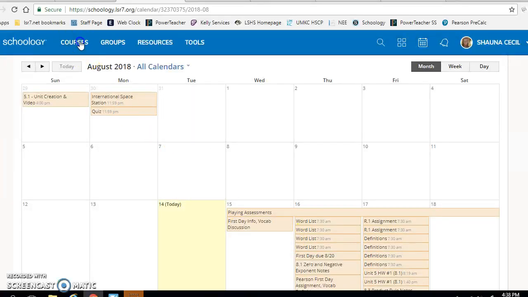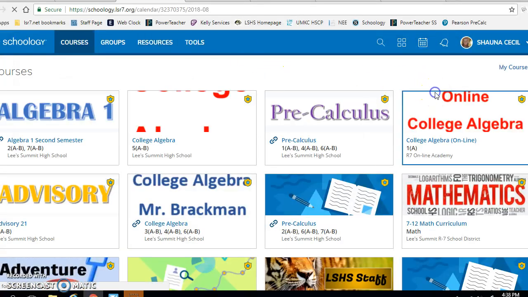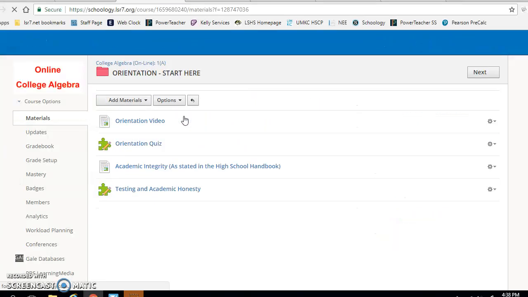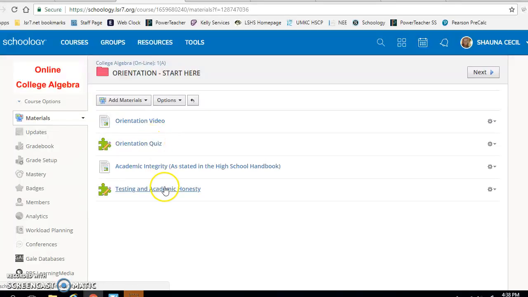To get to our course, go to Courses, and then you'll click on Online College Algebra, wherever that shows up for you. Okay, so you're working here in the orientation folder. After the video, don't forget to go back and do the orientation quiz and the academic honesty agreement. Those will be easy test points, and you want to get those done right away.